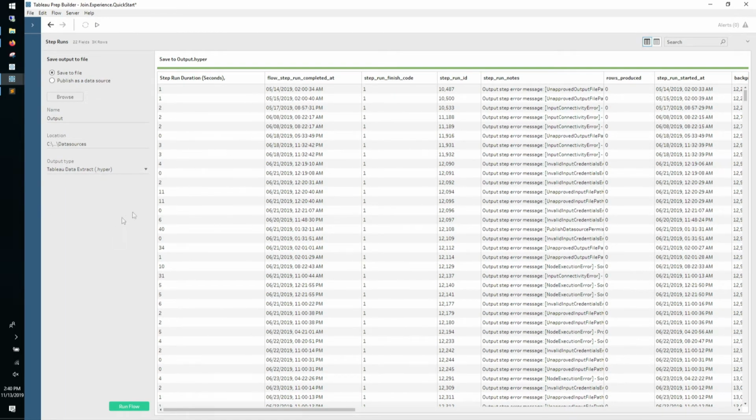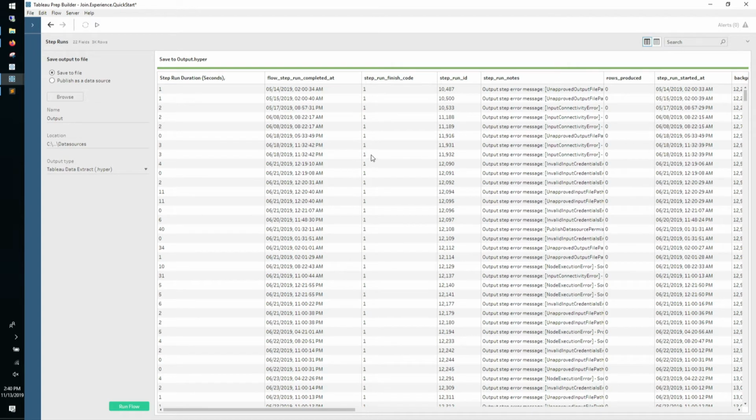I apologize for the technical difficulties. Okay. So at an output step, you can either save it to a file locally. You have the option of Hyper, TDE, or CSV files. So you can either save it to an output file locally, or you can publish the data source to Tableau Server and then use it in Tableau Desktop to create vizzes.